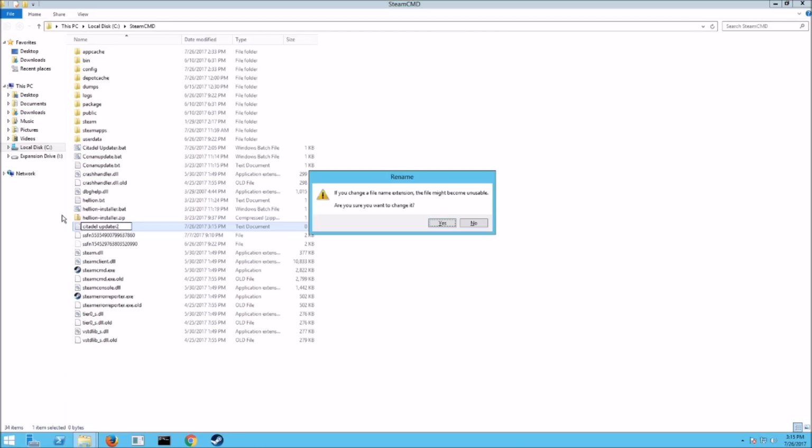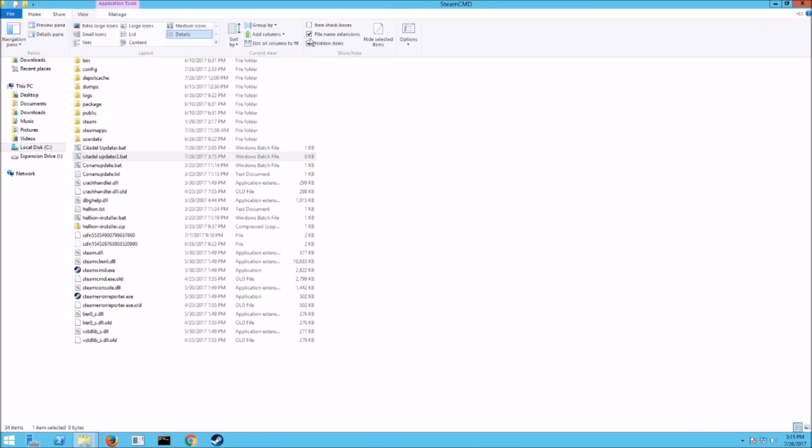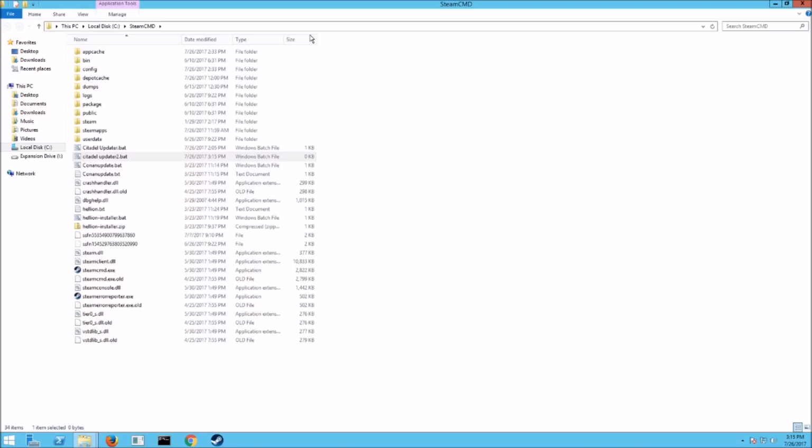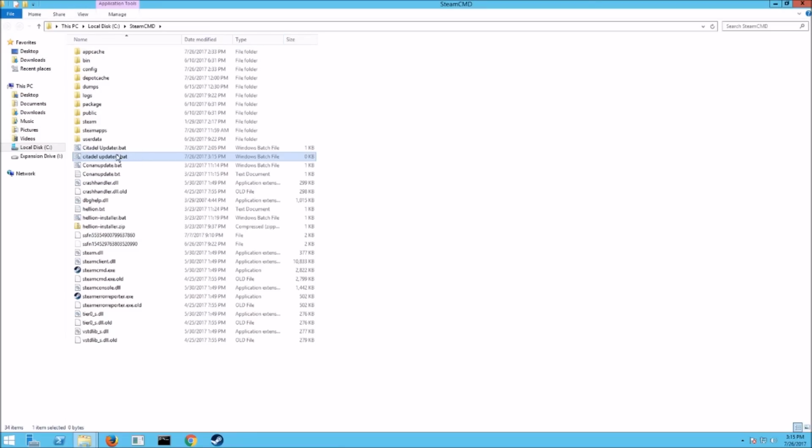I already named it up top, so I'm not going to do that. Oops, I forgot to put that. So at the end, put a .bat. And if it doesn't change it to a bat, you need to go up to your view and make sure you have file name extensions checked right here. Because if it's not checked, when you do that, it actually puts that in the name, which you don't want. You want it to change the file extension. So make sure that's checked, and then you can make it a .bat.